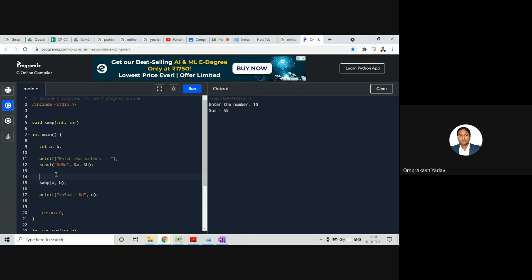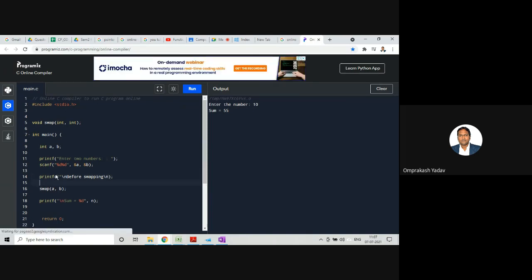Before calling the swap function, we're going to print the values so that it will be clear. So I'll say over here printf before swapping, a is equal to %d, b is equal to %d, a, b. And then printf after swapping.